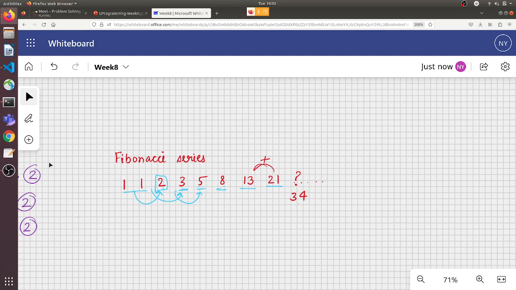So this is the Fibonacci series. It's like an infinite series of numbers which you compute. To get the next number, you add the previous two numbers and you can continue like this. The first number is 1, the second one is 1, and after that you can just add the previous two numbers to generate the next number in the series. Is that clear?